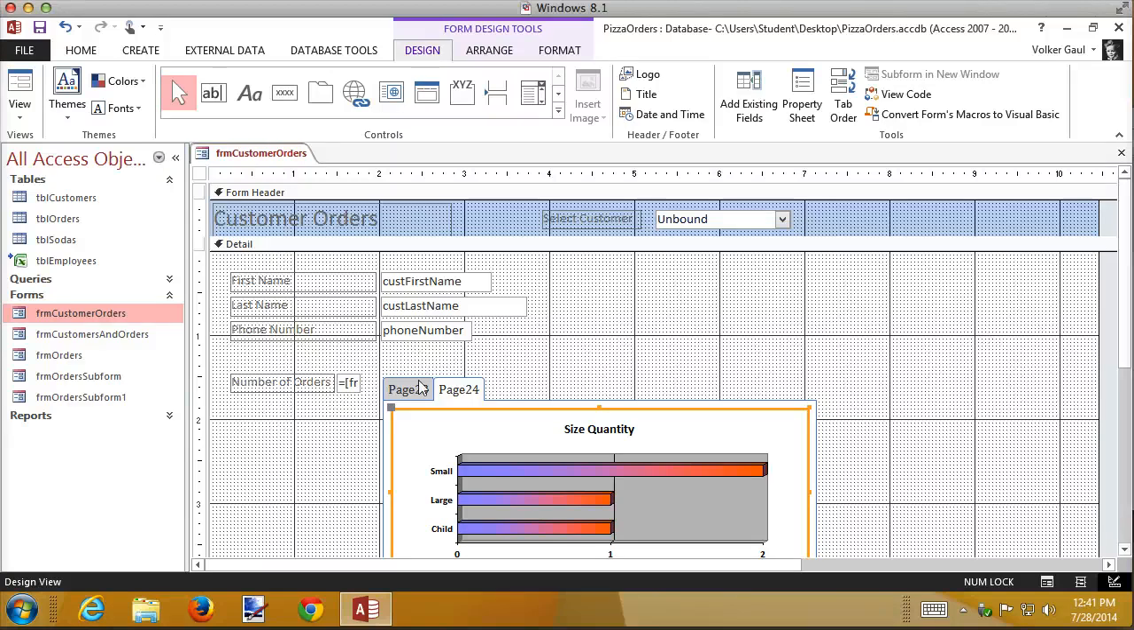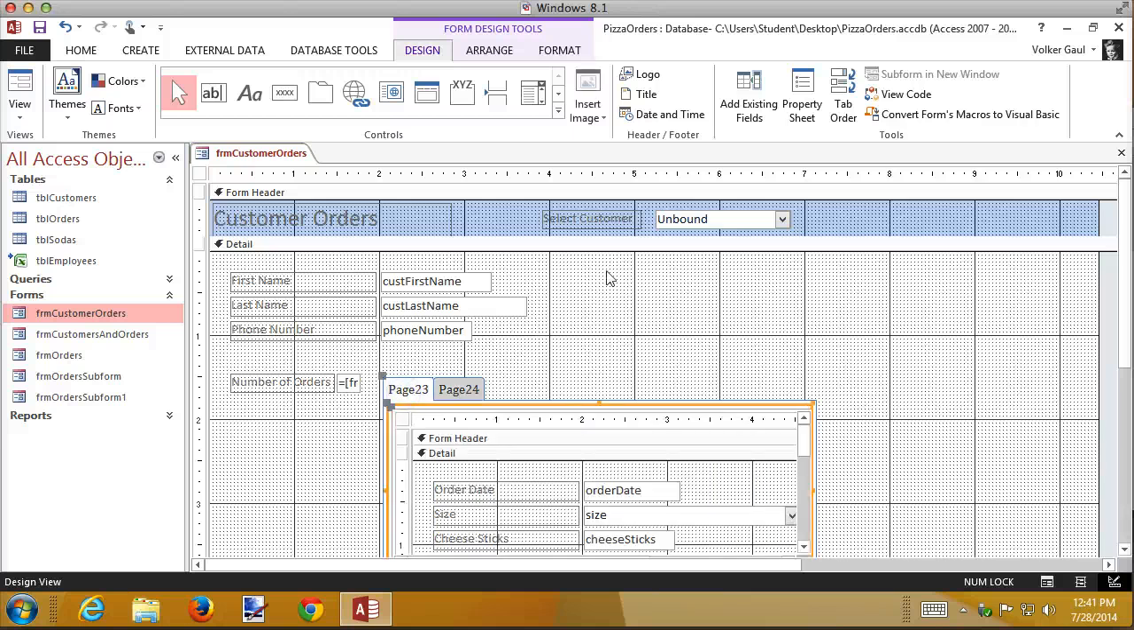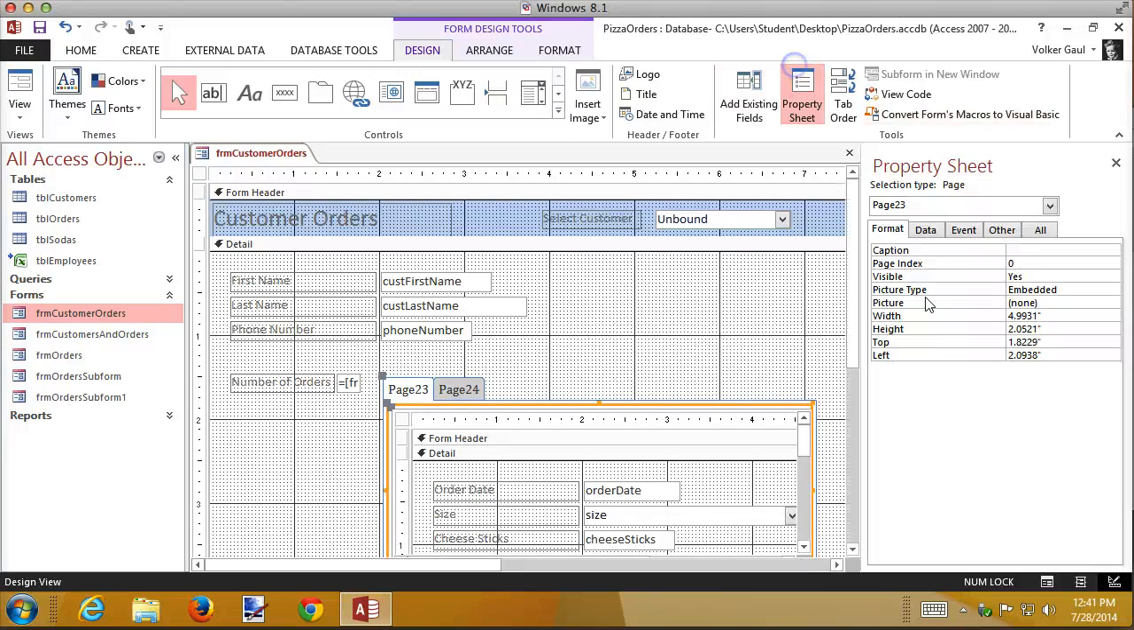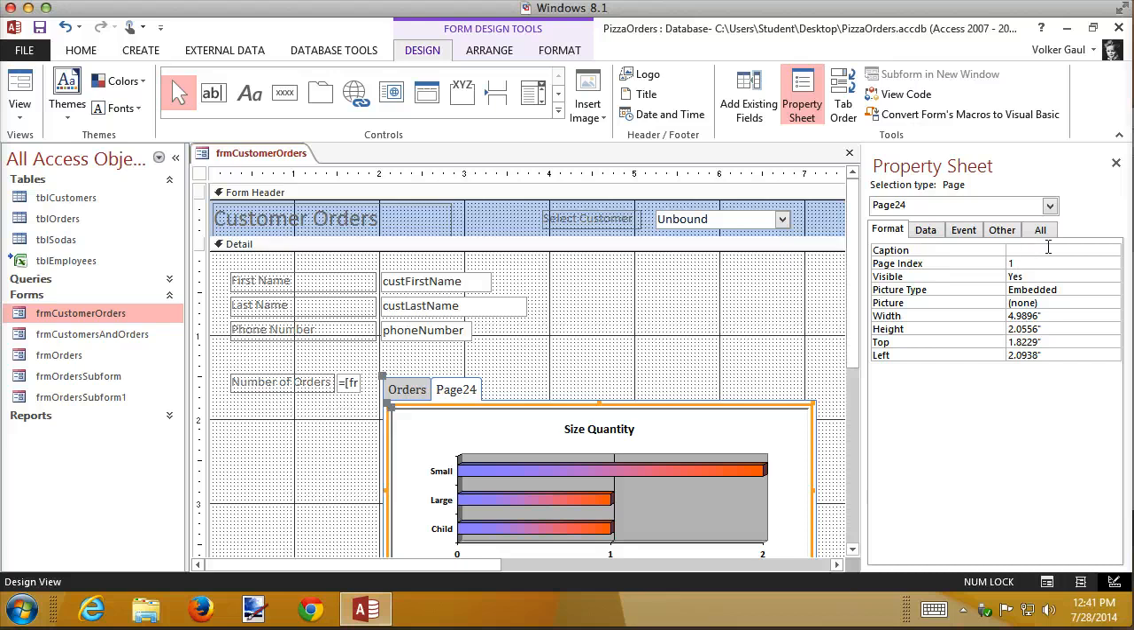Finally, to make this professional, I need to change the tabs on here. And so I'll change the tab label on this one. Let's go to the property sheet. Got to click the tab. And now it's selected. This caption is what we're talking about. That's what changes page 23. And I want to caption this orders. And for this one, I'm going to set the caption to sizes.